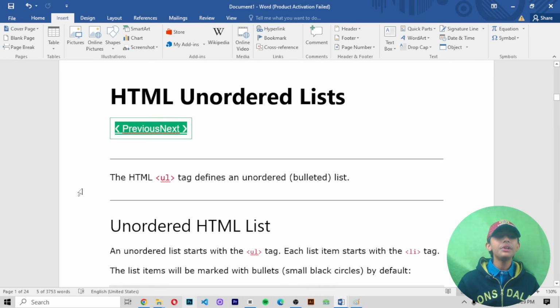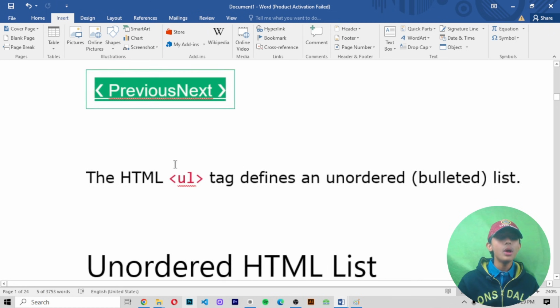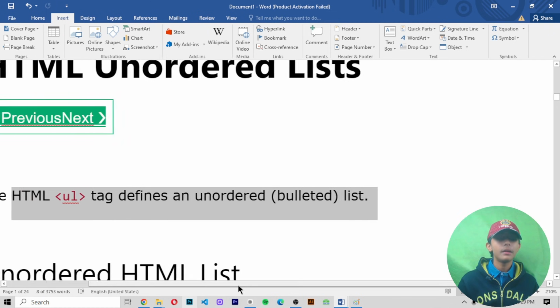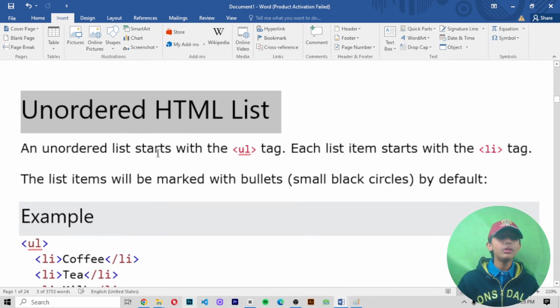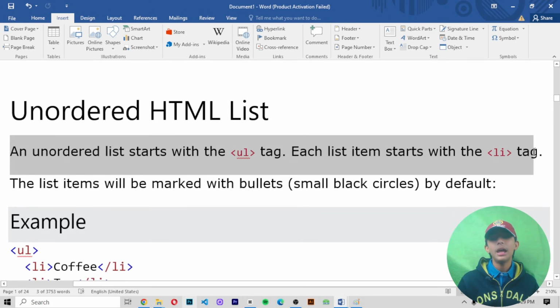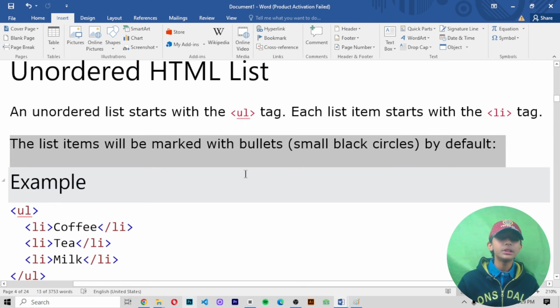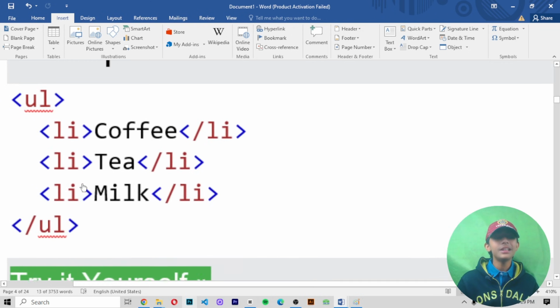So guys, in today's video of HTML, I'm telling you about the unordered list in HTML. So let's talk about it. The HTML UL tag defines an unordered and bulleted list. An unordered list always starts with the UL tag. Each list item starts with the li tag. The list item will be marked with bullets, small black circles by default. This is one example it is showing you here.